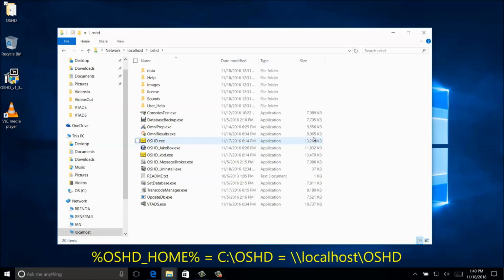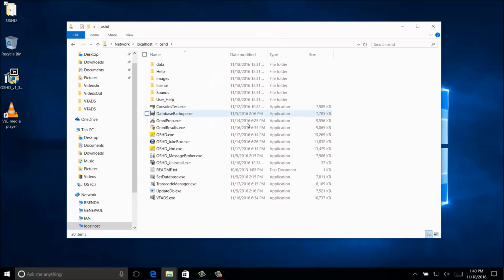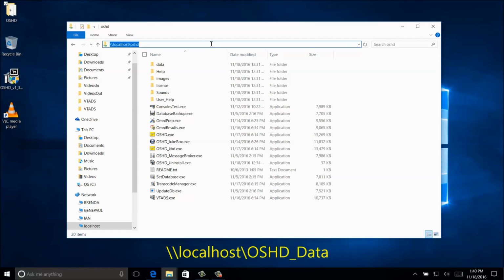That's the name of the environment variable that references this folder. It has all of the applications in it that are used by the system. And the other folder of interest is the OSHD_data folder. It too has a similar share name, so we can get to it much the same way: localhost OSHD data.